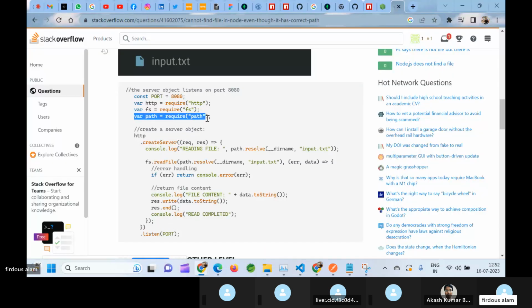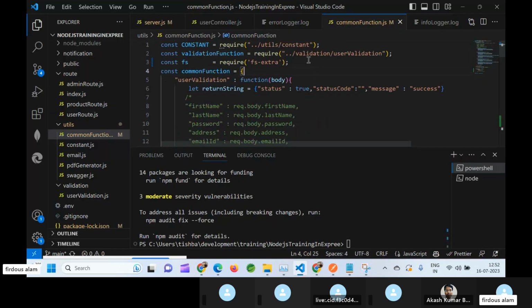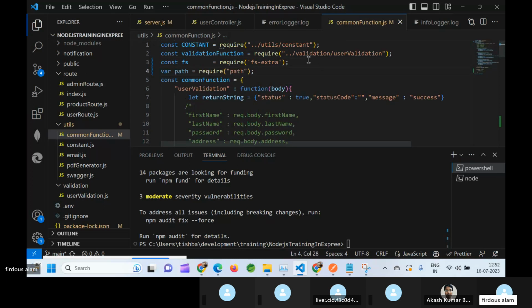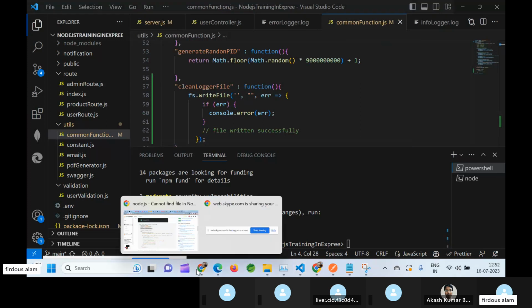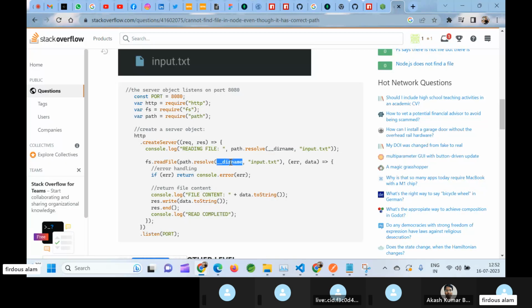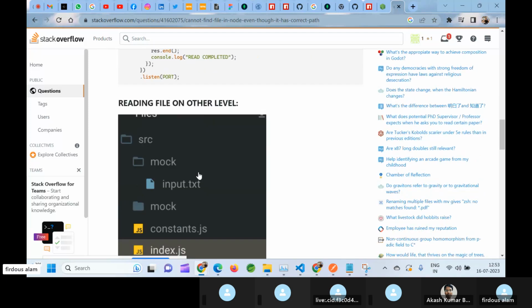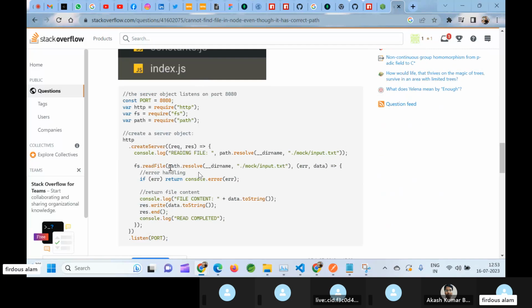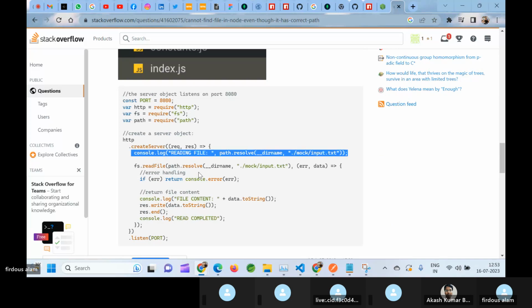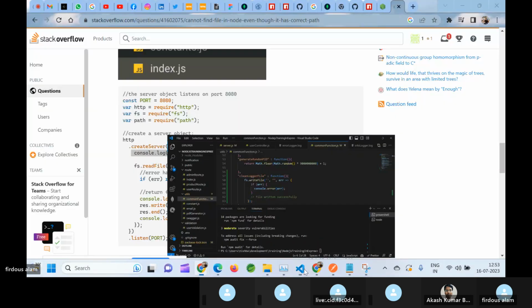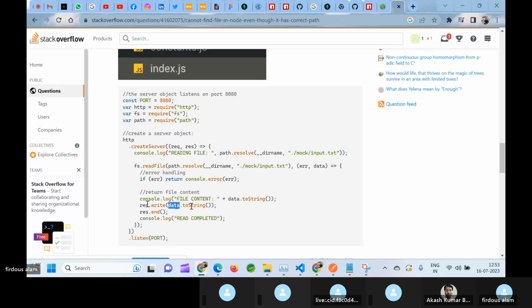Then we have to wait here. And then I have to use underscore directory, something like this. Yeah, this. Read file, resolve this. Path.resolve. Let me see. Data.string. Oh, this will just read this thing.